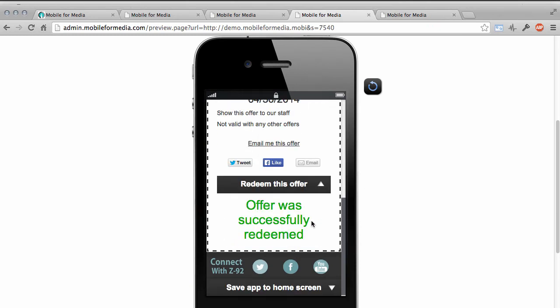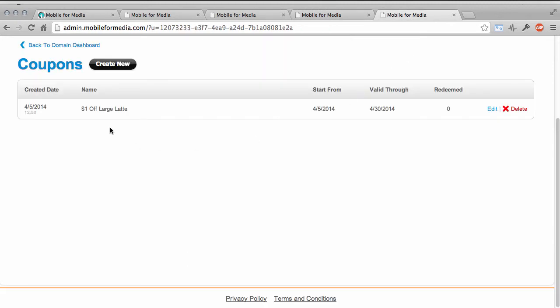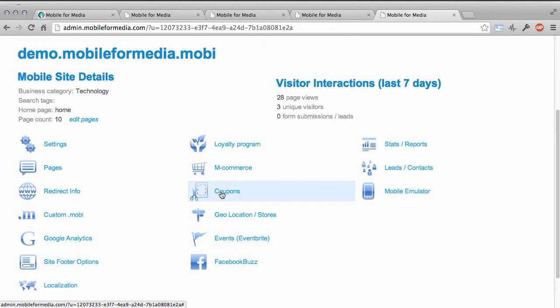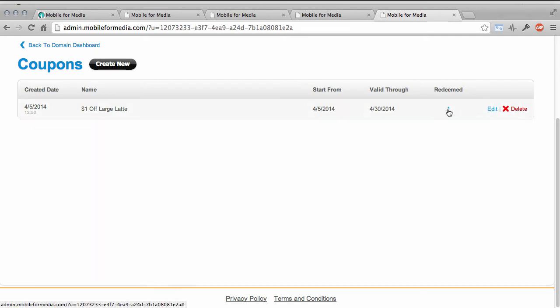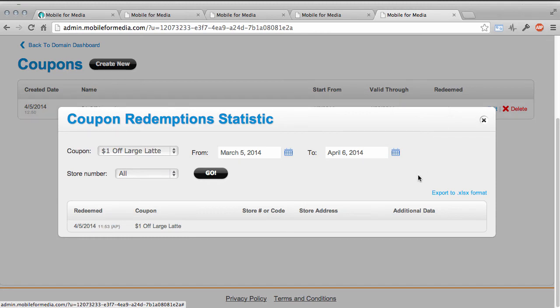And we see that it was a successful redemption. We jump back to the editor and take a look at the coupons. There's our redeemed coupon. So this is great because your sales team now can give your customers a real-time status of campaign results. And not only do we see that there was a redemption, but if we click on that redeemed, we'll get very specific information about the time the coupon was redeemed. If you have set up specific stores or special codes, those would show up here. And then at the end of the campaign, all of it can be exported out to a spreadsheet.